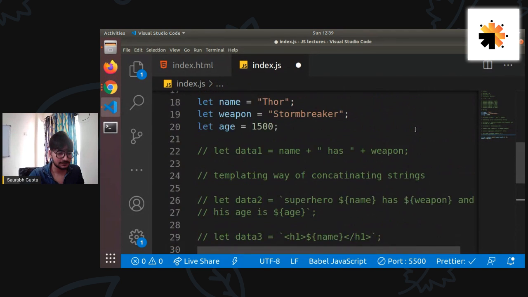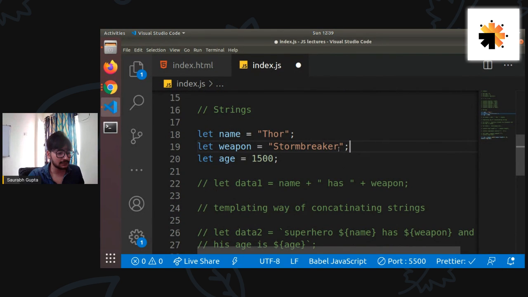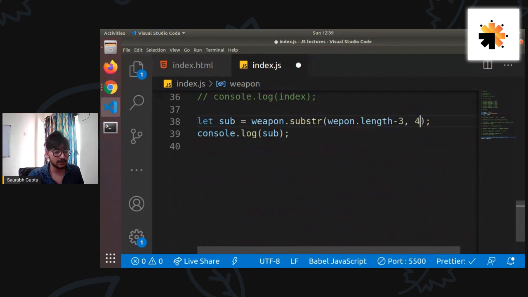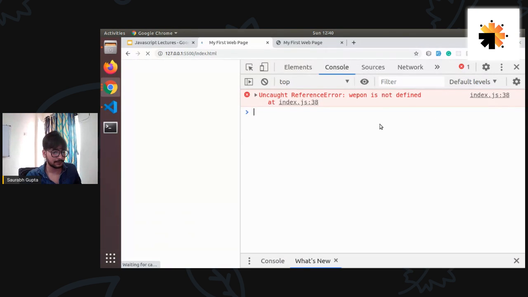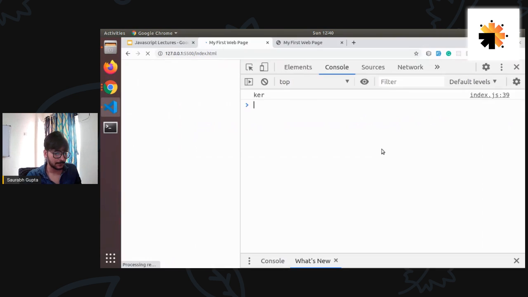Basically the length is 12, right? The length is 12, and 12 minus 3 is 9. And then after that, 0, 1, 2, 3, 4, 5, 6, 7, 8, 9. That is basically I'm starting from 9th position. So if I want the last 3 characters from a string, this is how to do it. Oh, I just did a spelling mistake. There you go. You can get the last 3 characters of it.